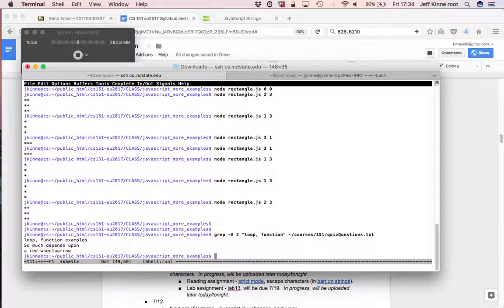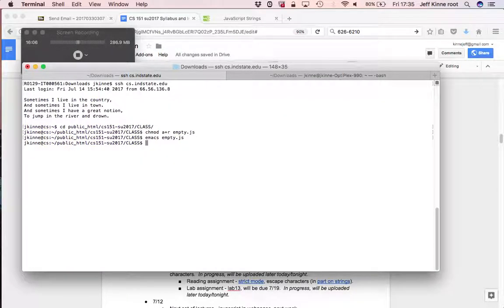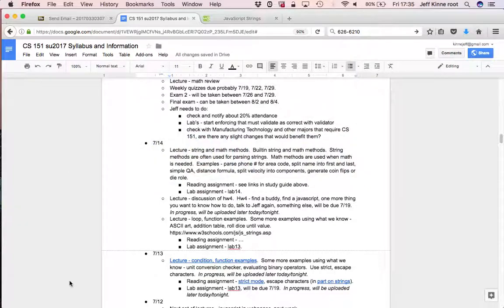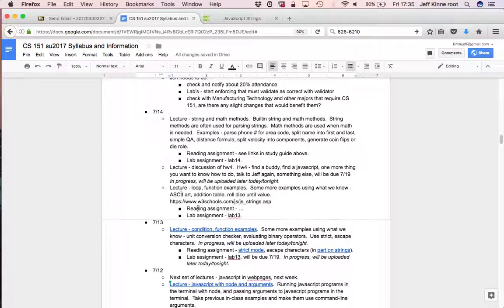Okay, so the question will be, "so much depends upon," and the answer will be a red wheelbarrow, and you can look that up to see what that's about. Alright, so we're done with the, by the way, these tilde files are backup files, so you can ignore them. So we're done with the rectangle example. Let's look back. We had ASCII art, okay, so rectangle, fine.